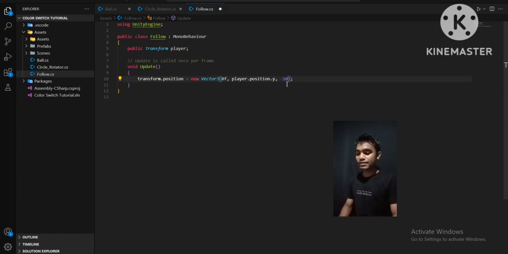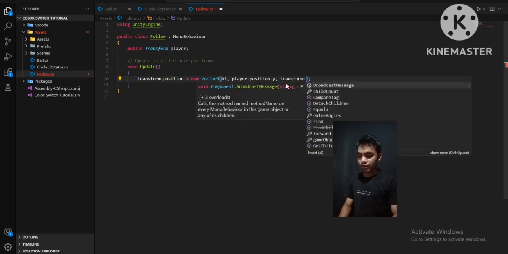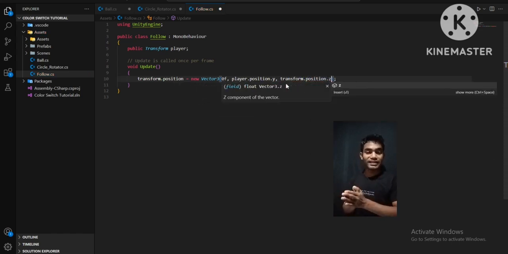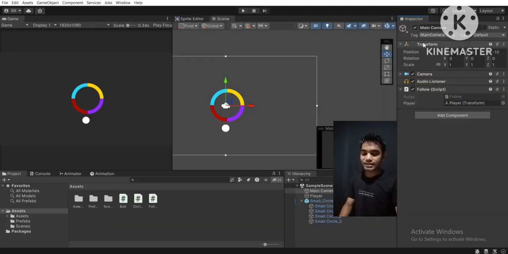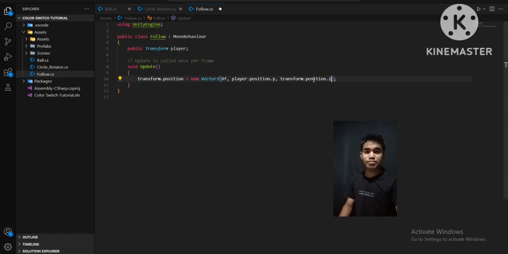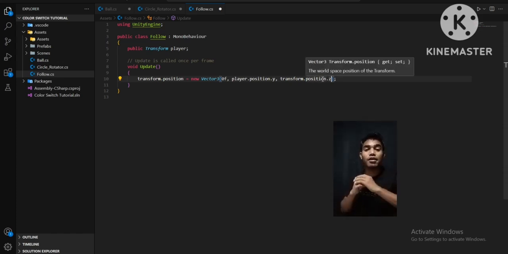Instead, what else we can do is put transform dot position dot z. What does this mean? It basically means the current position in the z-axis of our main camera itself. If we go to Unity, as you can see, it is -10 by default. So this one over here will be -10. Basically it's referencing its own position in the z-axis.